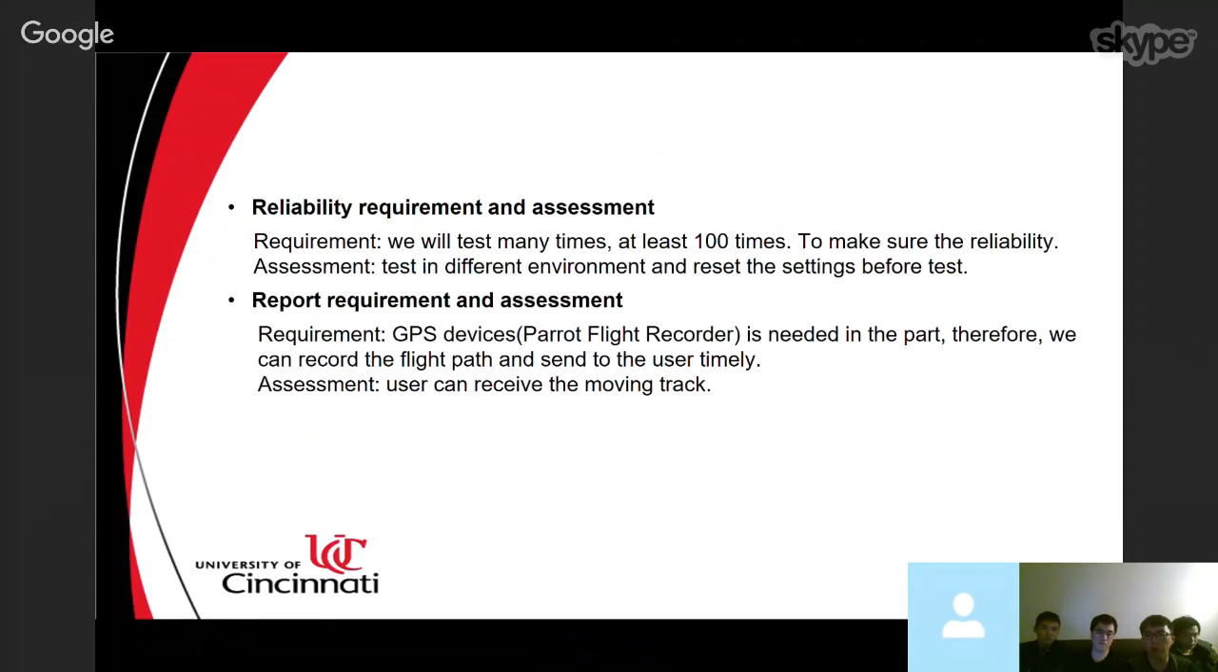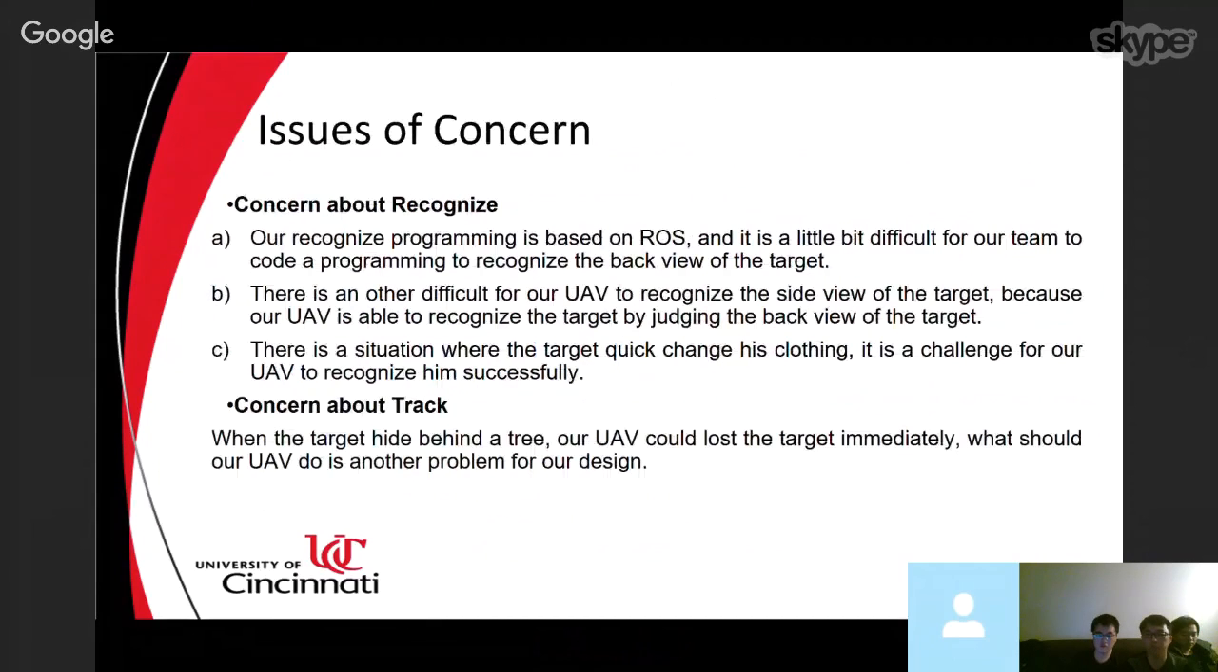As for report, the requirement of report is that a GPS device is needed in this part. Therefore, we can record the flight paths and send them to the user in a timely manner. Assessment: the user can receive the moving check timely. And then my teammate Zhang Jinxian will introduce the issues of concern.